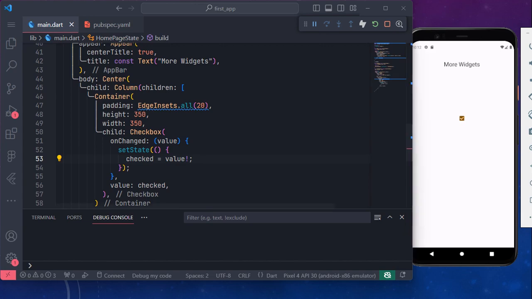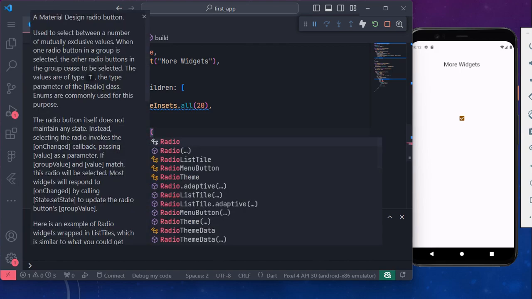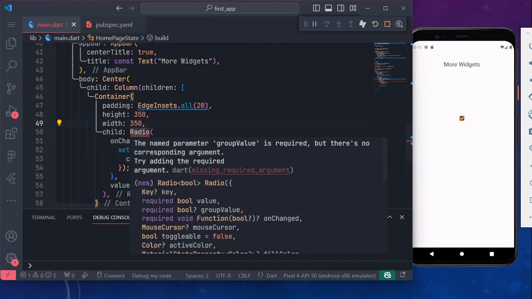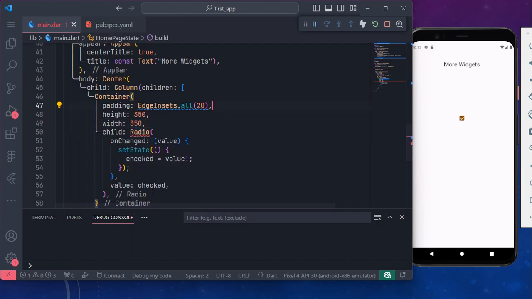The same thing works for radio. Radio does not take this, does it take this? Group value. I'm not looking at radio today. I think we will look at it some other time when we are working with forms.